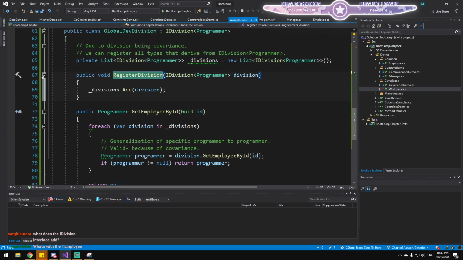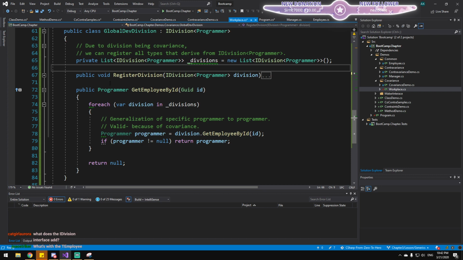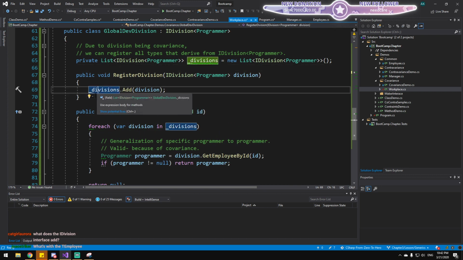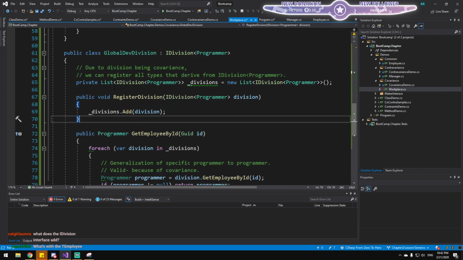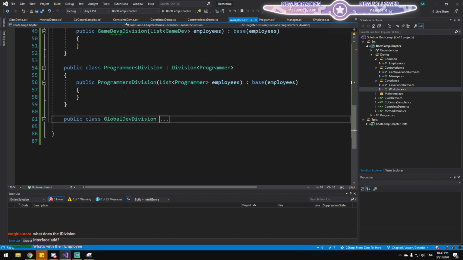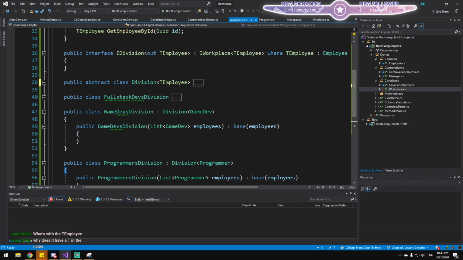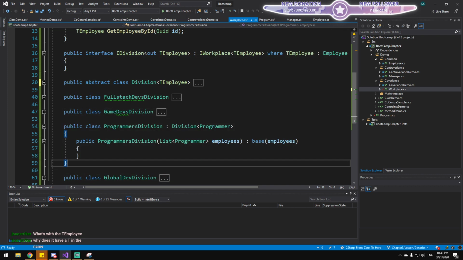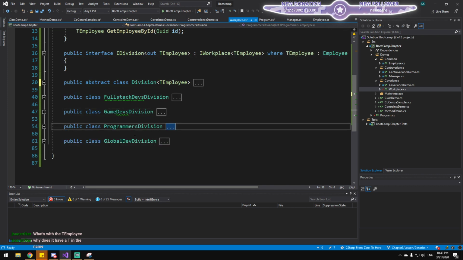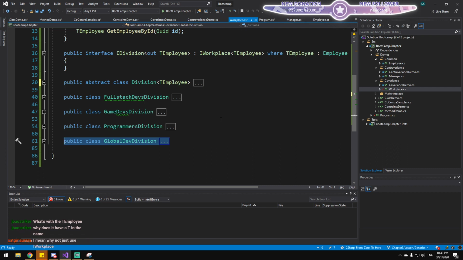Ignore this for now. Ignore this global division. So we just have 3 divisions: full stack division, game devs division, and programmers division. This one you don't know about yet. I'll explain it soon. T employee is a generic type.